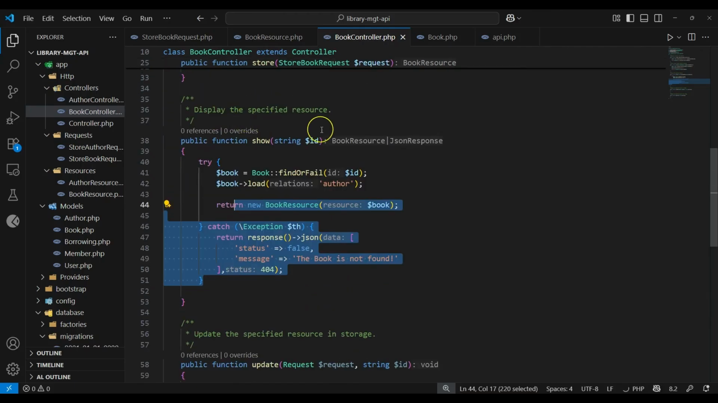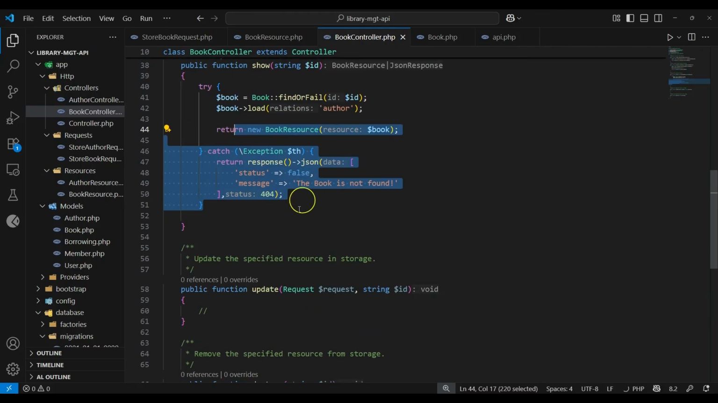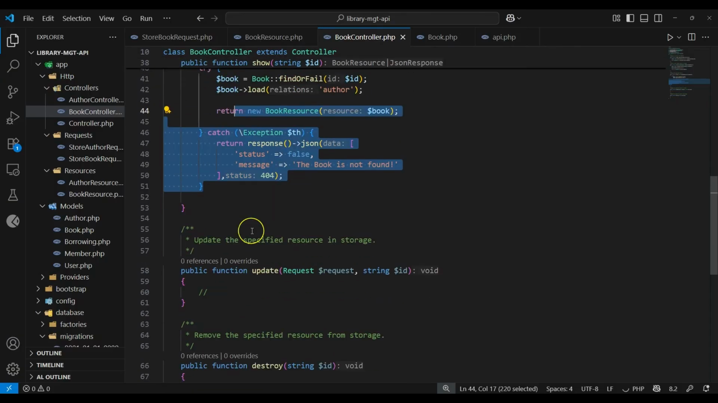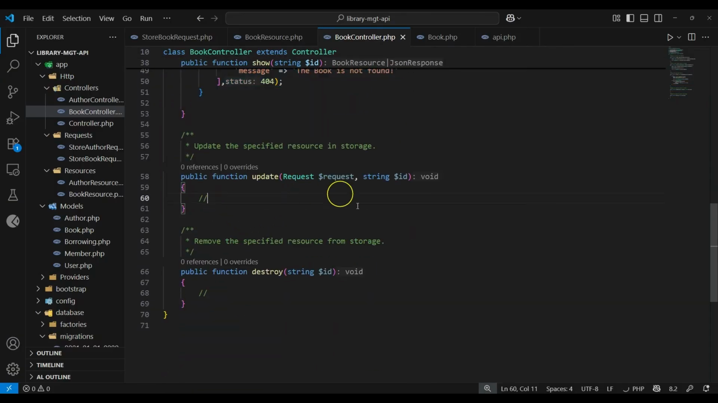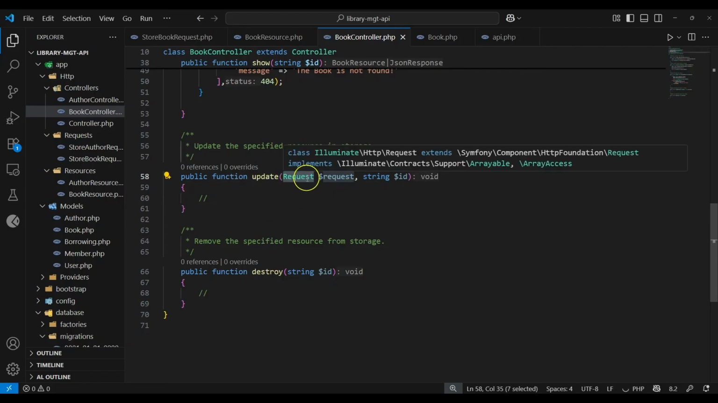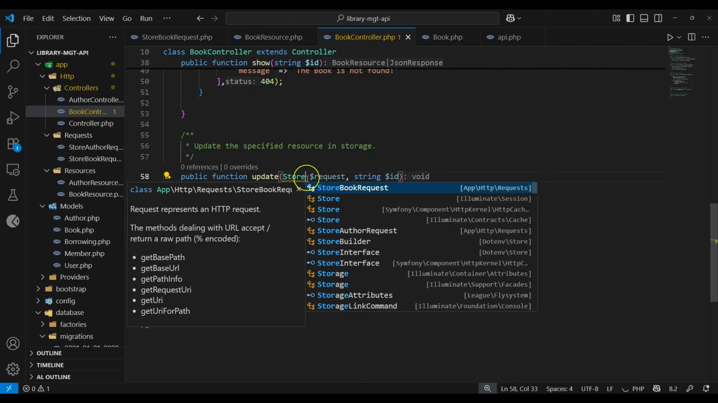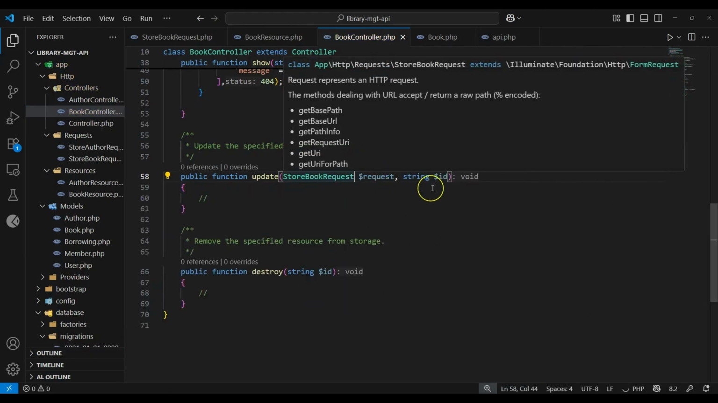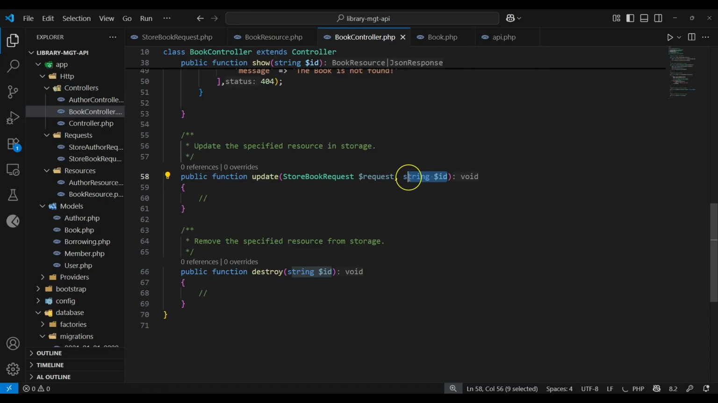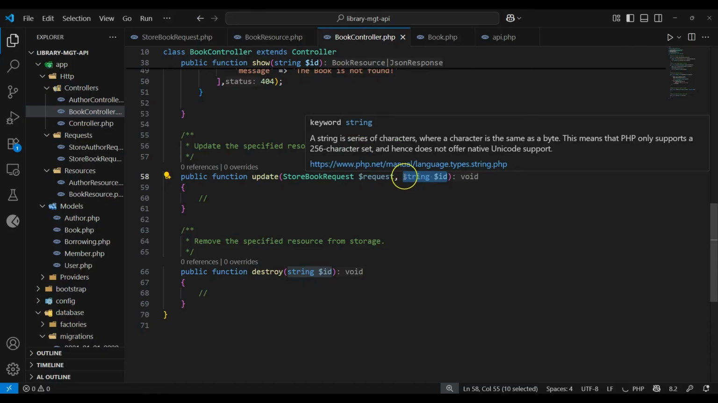So for showing the book, that is the best way to do it. And for now, let's focus on a way for us to be able to update the book. So the first thing will be to update this request to use the store book request. Okay, after that, let's bind here the model.